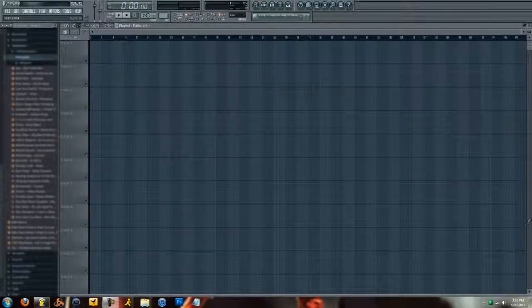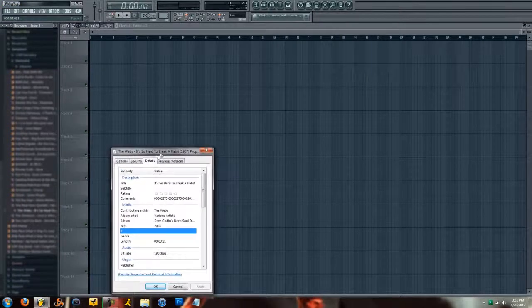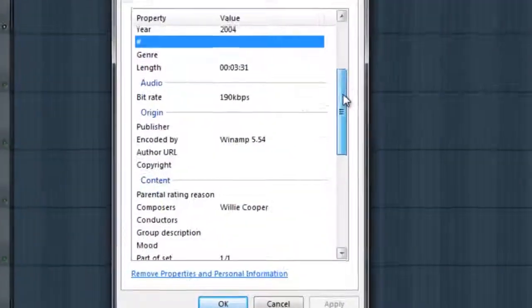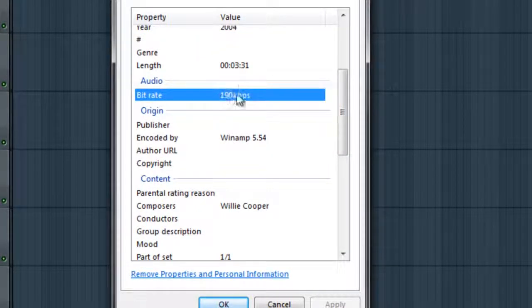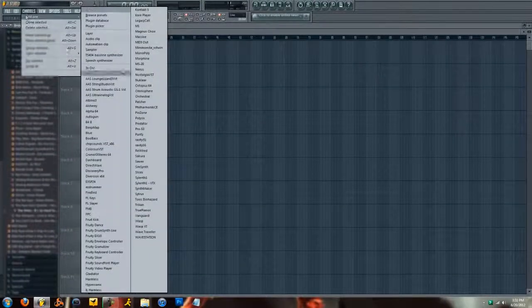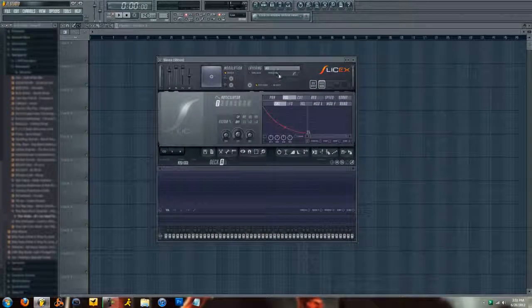And here we go. The first step is finding a good sample. I have one here that I picked out, and basically what you want is anything at a bit rate higher than 128. So this is my sample. I'm actually going to use it later, so don't steal this. But what you want to do is open Slicex, which is a native VST to FL Studio, which means everybody should have it.